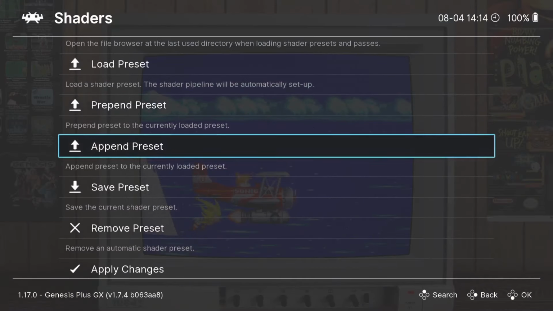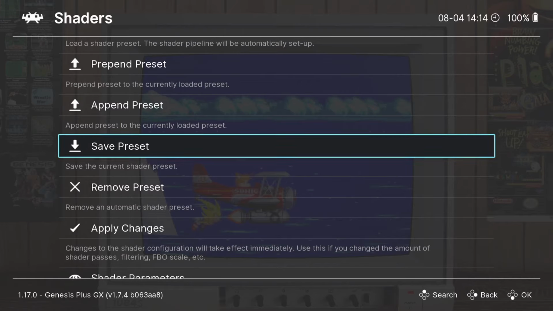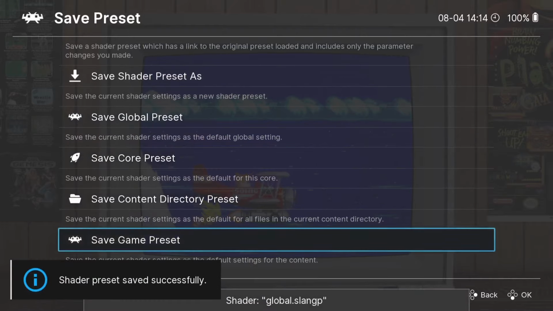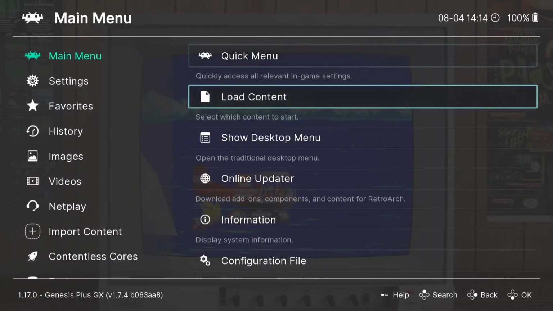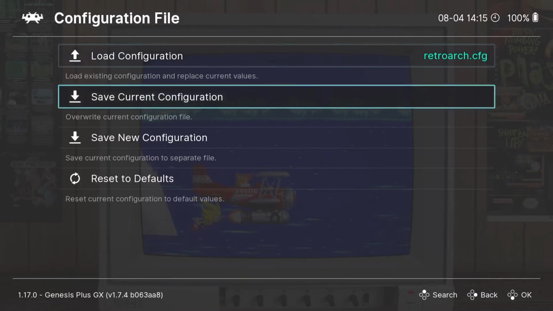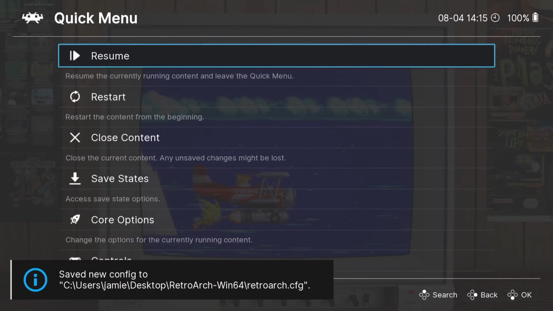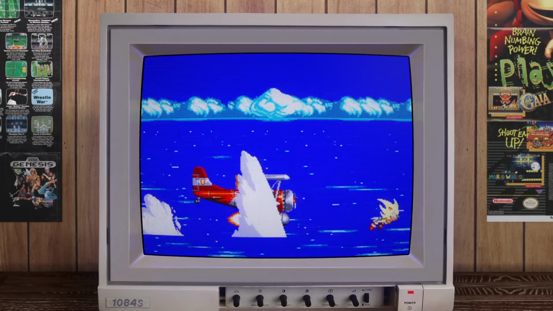Once that's applied, let's save. I'm going to save preset. Say I want to use this particular preset every time I launch a Mega Drive game, I'm going to go to Save Global Preset. And if we come out, back to configuration file, save current configuration again. Let's just check out this.